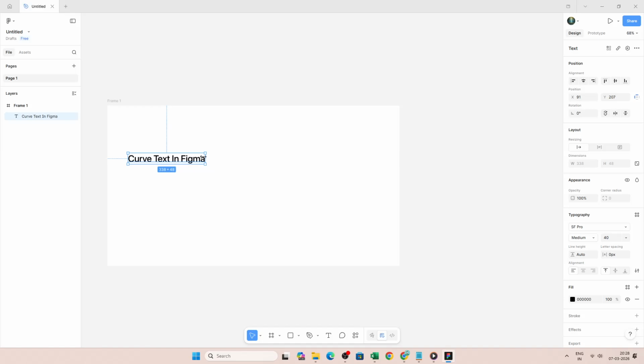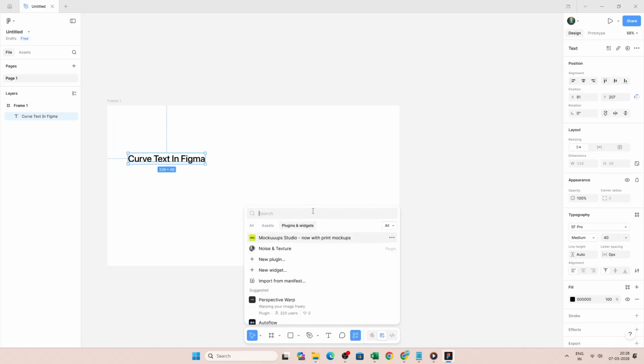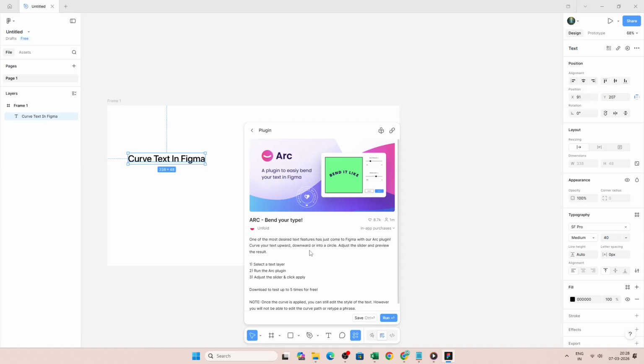With that text selected, press Ctrl+K to open the Quick Actions menu. From there, click Plugins and then search for Arc. This is the standard tool for creating a uniform bend on text without manually redrawing anything. Go ahead and run the Arc plugin.